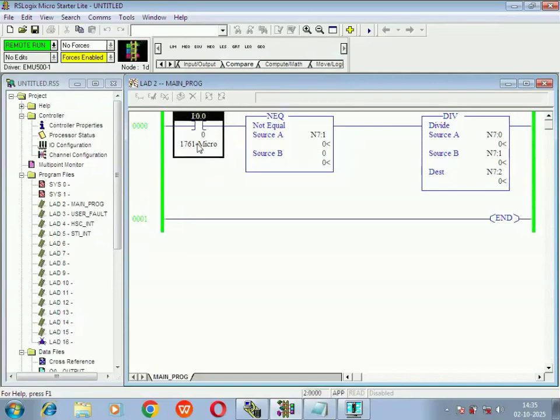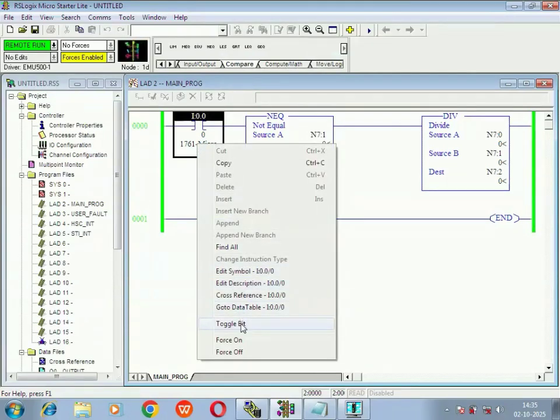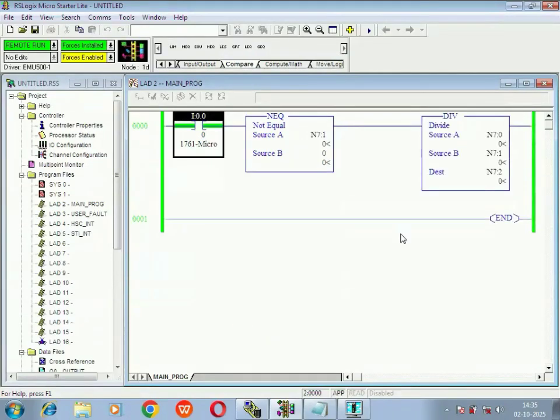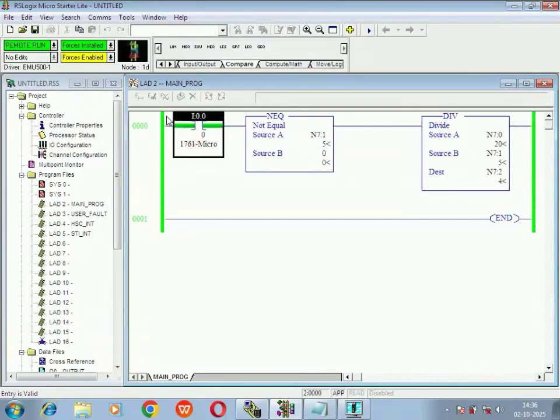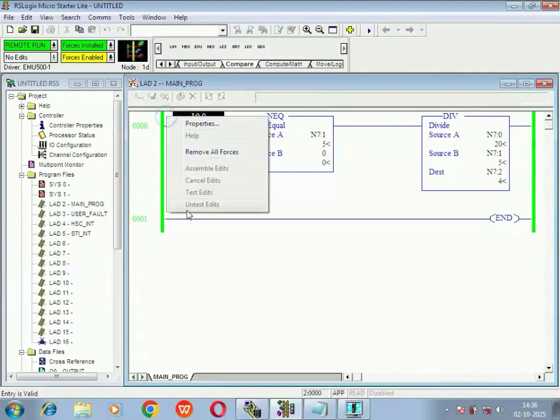So this is the input. When I press this, you can see 0 divided by 0 is also 0, so it's not working. So I put 20 over here, see, it's not working. If I put 5 over here, you will get the result. So you can see this is how this division works. Okay, so this is the divide instruction in the PLC.